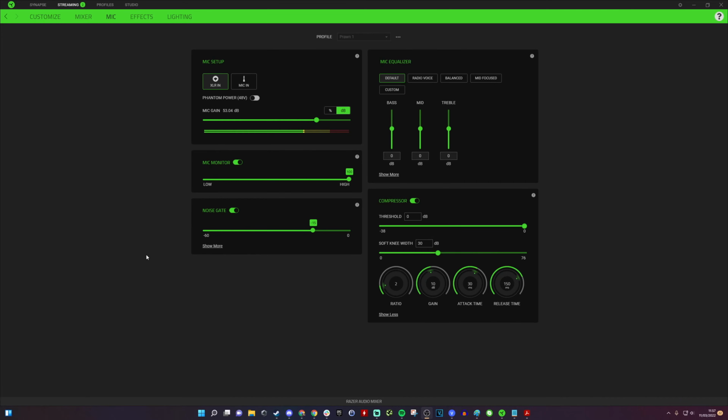So here we are in the mic settings, and this is obviously the most important thing and the most useful for you. And there are some tweaks that you can make to noise gate, compressor and gain settings in order to adjust the microphone and get it sounding good, which is obviously an important part of this process. And one of the reasons why the Razer Audio Mixer is fantastic and why it competes with something like the GoXLR Mini.